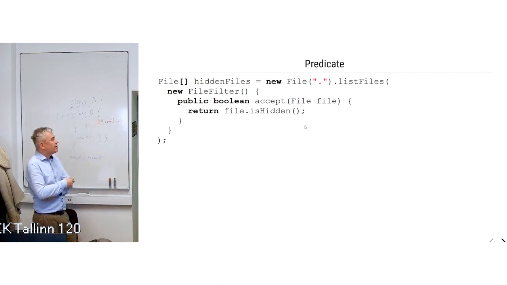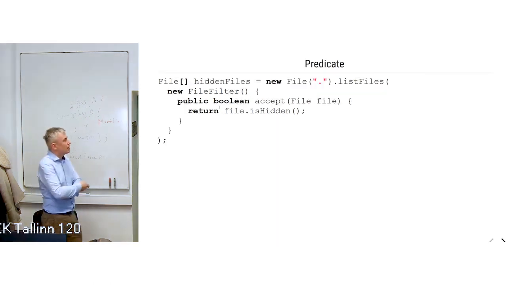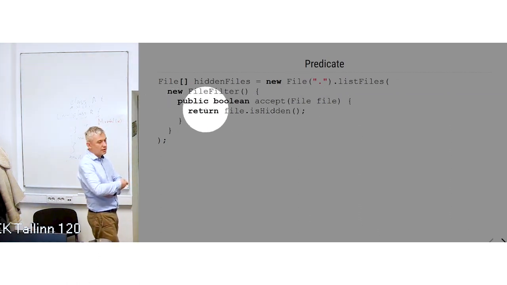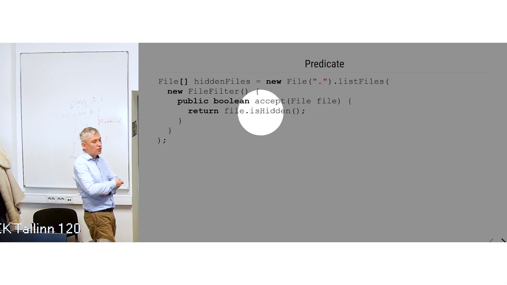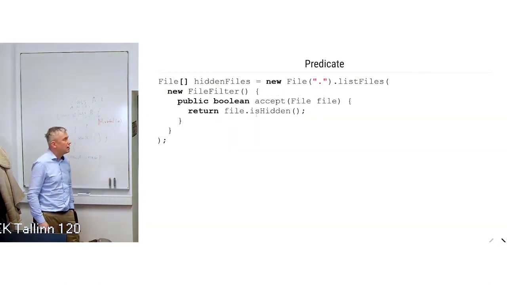So what we have here is an example of a predicate. We want to get a list of hidden files. And see, we have this file filter, which actually is a form of predicate because it accepts a file as an argument and returns a Boolean value, showing whether it is hidden or not hidden. If it's hidden, then this listFiles method is going to return only those files for which this predicate returns true. So in our case, we are going to get a list of only hidden files.